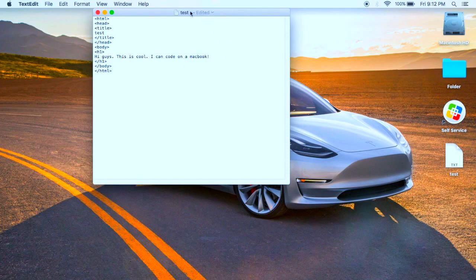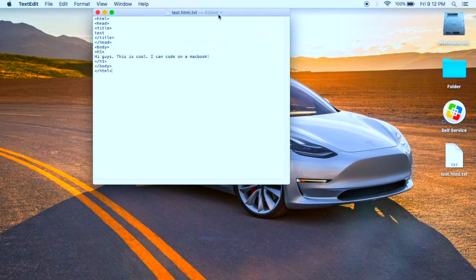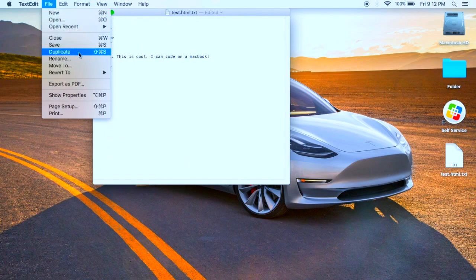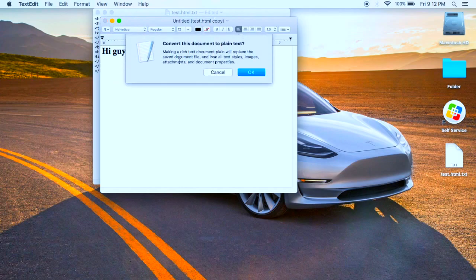Okay, so what you have to do now is, instead of doing .txt like I did, which was a stupid mistake, you want to rename it as whatever your name is, .html. And that'll make it a website. It'll automatically have that .txt at the end. But if you come in, and this is a little bit different than Windows if you are coming from Windows, there's no Save As. So you have to do Duplicate, which is just about the same. Then you go Format, Make Plain Text.